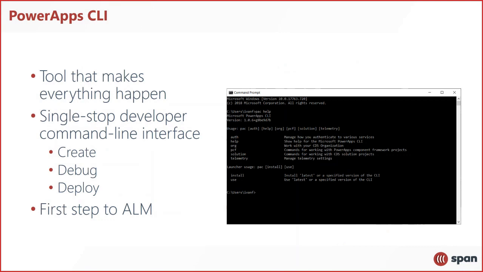When you want to start, you need to download the Power Apps CLI. That's the one-stop developer command line interface that allows you to do everything about the PCF framework. You can initialize the repository, run the debugging session, and deploy your controls straight from the CLI. You can pack your solution as managed or unmanaged for distribution and all the things around it.